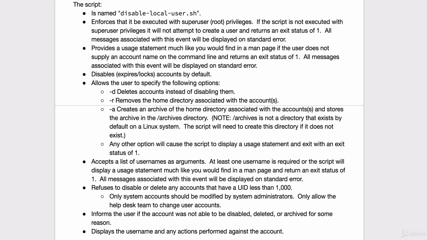Now, if a user does something interesting like supply an option that we don't account for, then we're going to give them that usage statement and exit as well. We've also decided to make it a little bit easier on the end users that are going to be running this script. They can supply one user, two users, or however many users they want at the command line. So if they want to delete 7 users, well, they can supply all 7 users at once on the same command line, and this script will simply loop through them all and perform the exact same action against all those users. So if a user supplies the -D option and 7 accounts, well, it's going to delete all 7 of those accounts.